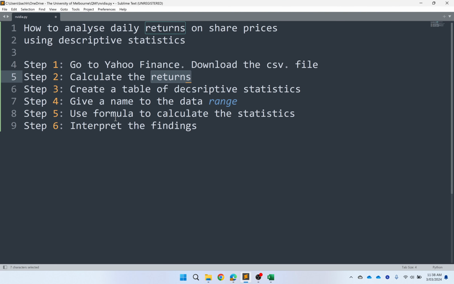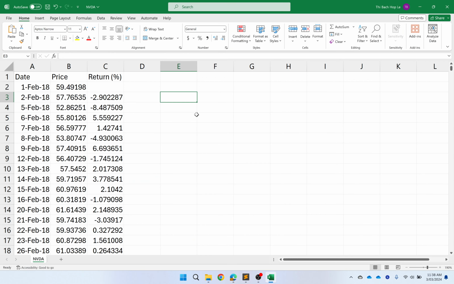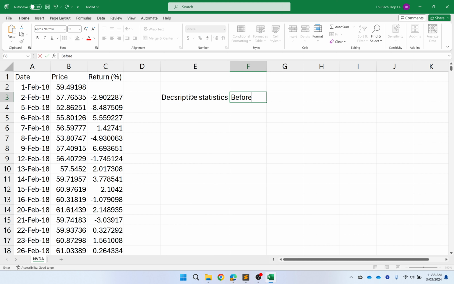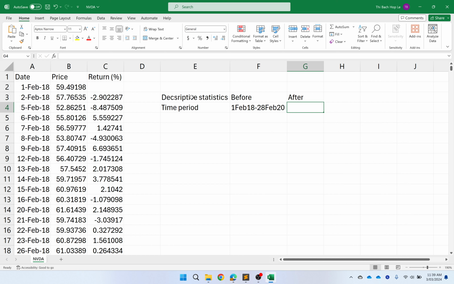Next, we create a table of descriptive statistics. We want to analyze the before and after COVID, right? Let's say the time period is before COVID, so at the start and the beginning of COVID, let's see. After COVID will be the 1st of March 2020 to the end of February 2023.